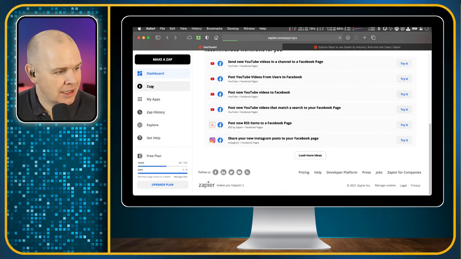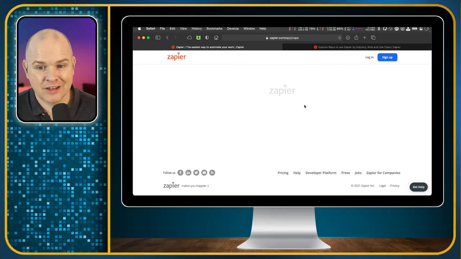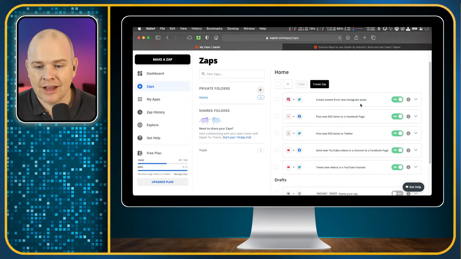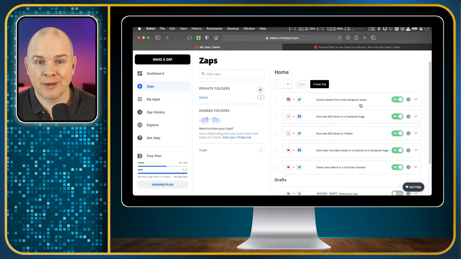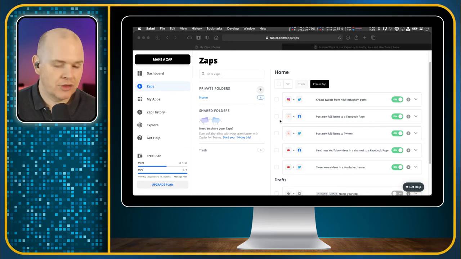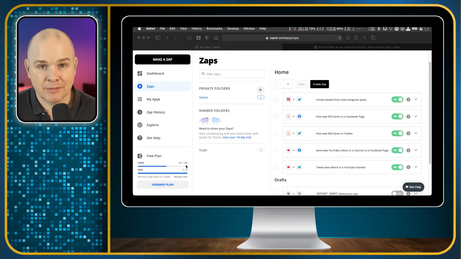If I come over to my Zaps, as I say, the little actions that you create are called Zaps. By the way, with the free version of Zapier, you get 5 Zaps, a maximum of 5 that you can set up. They can only be single-action Zaps, so from one thing to another. And the number of times they can run in any given month is a total of 100. Here at the bottom we can see, with the free plan, mine has run 58 times out of 100, and the total number of Zaps I've got is 5.